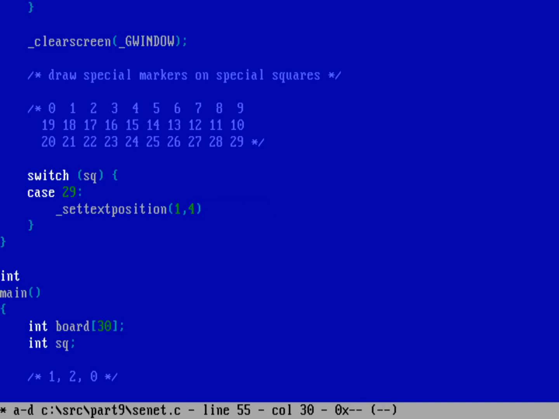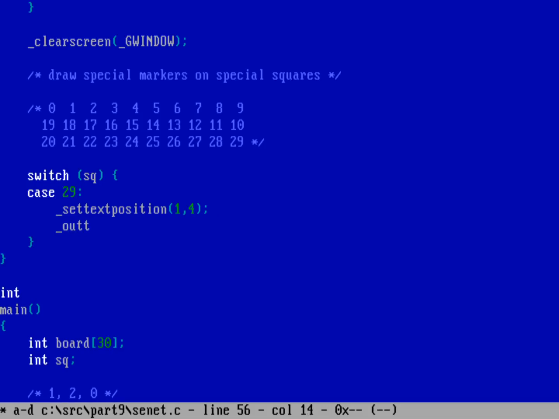Set text position of 1, 4, so whatever my text window is, it's going to be the first row of that text window, and then column 4. And let's go ahead and put a marker. So we're going to do out text. And what kind of marker are we going to do? Well, we could do some extended characters, but let's just keep it simple. I'll make a simple marker. I could do 1, 2, and 3. Let's just do a slash. There we go.